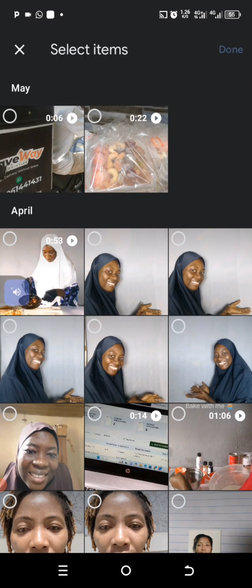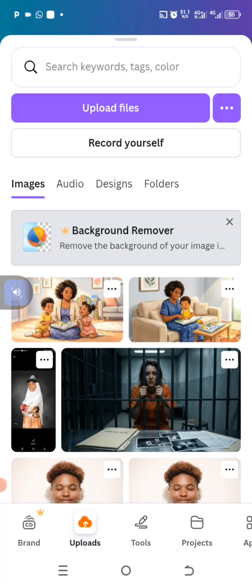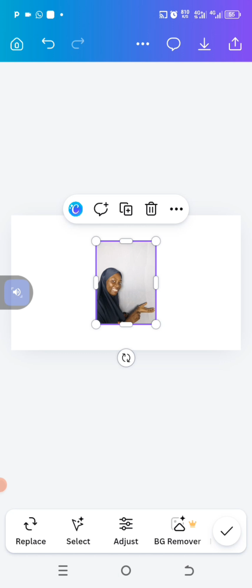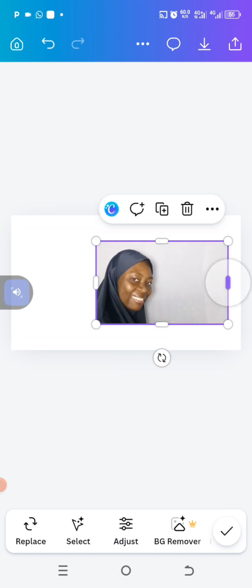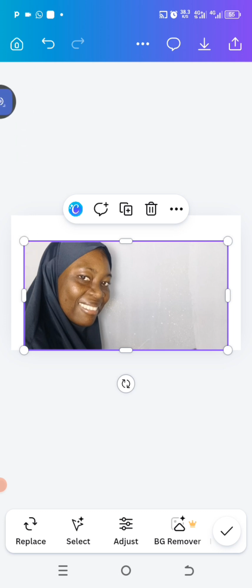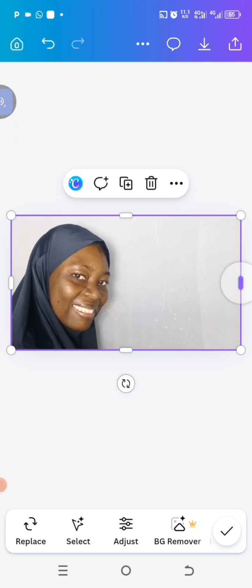So this is the image I want to use. Let me use this one. So you expand it to fit into the size. You expand it like this so that it will fit into the size of what you want to do.